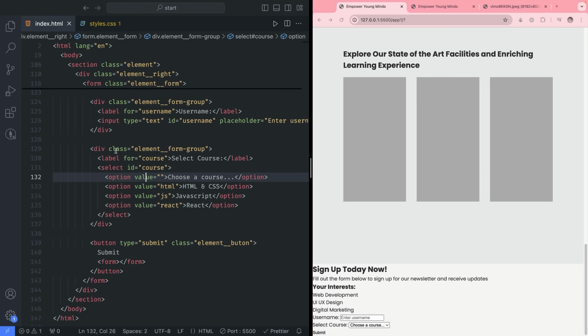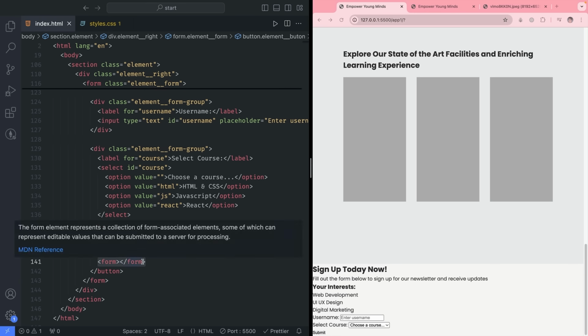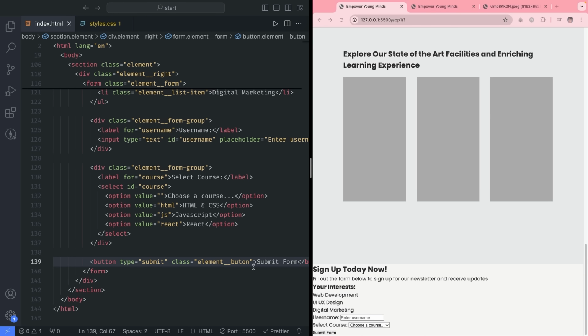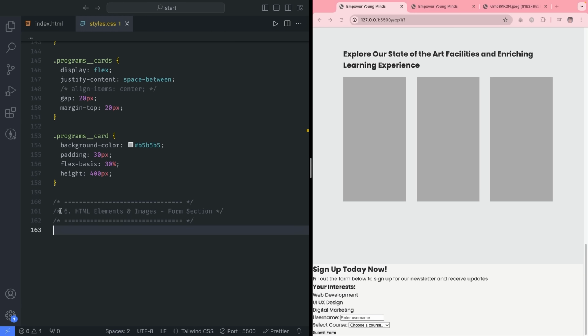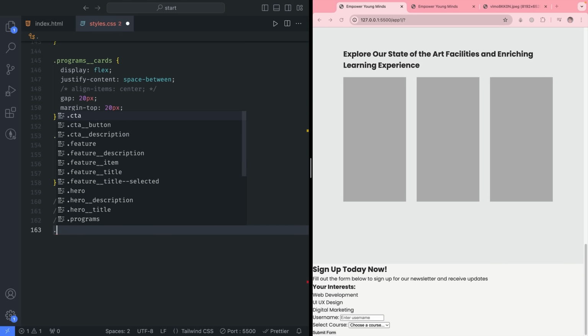So we're going to save it. I'm not exactly sure why that changed, but make sure that's text right here, submit form. So from here, we're going to go to our styles and we're going to start styling this. And there's a bit to cover, but nothing too difficult compared to everything else we've been doing.